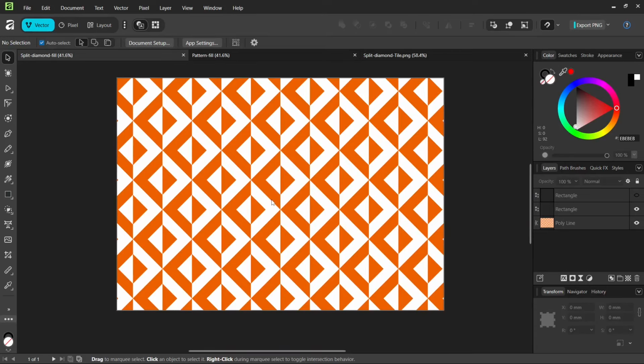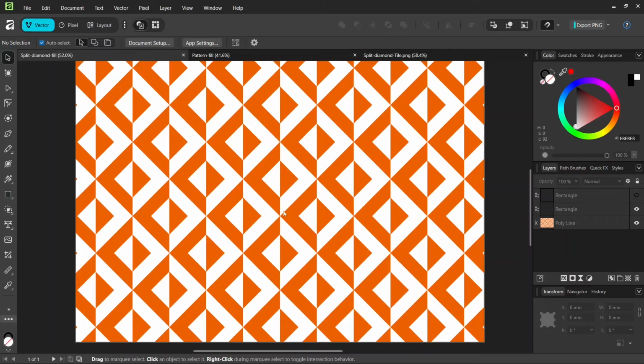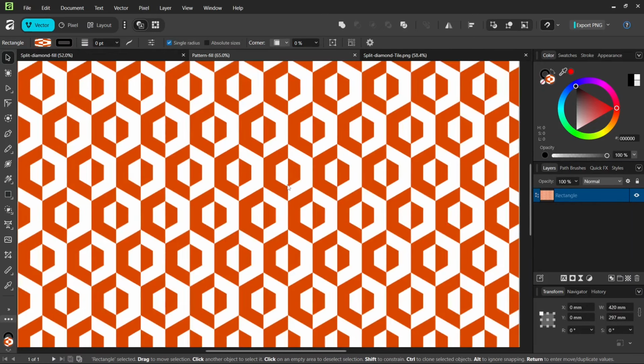Hello everyone, this is Enea here, and in today's tutorial I'll teach you how to create this split diamond pattern in Affinity Vector Studio, formerly known as Affinity Designer. This pattern is similar to the split hexagon pattern that I recorded not very long ago.